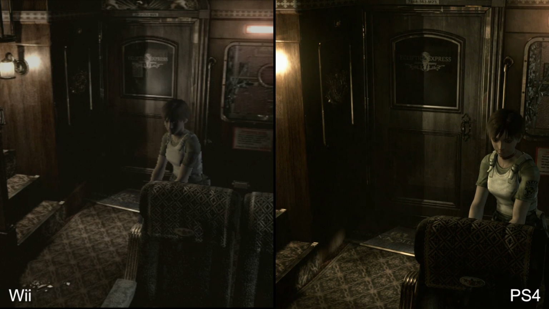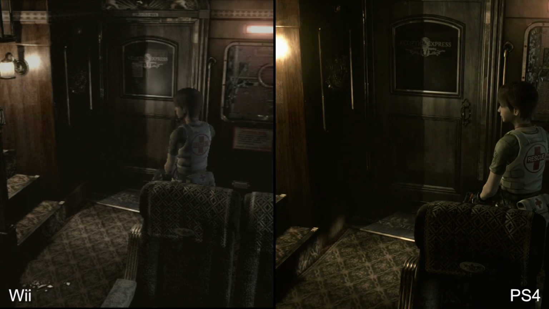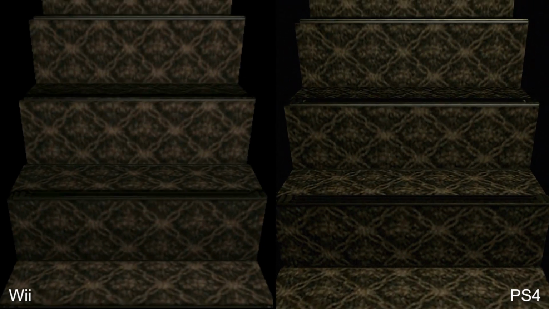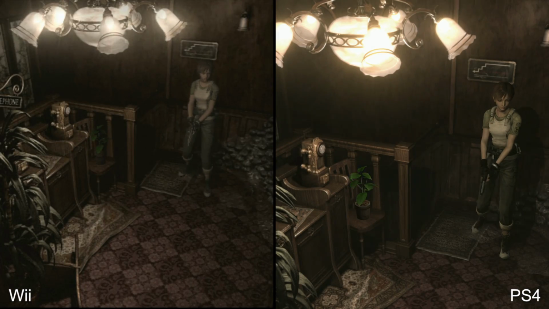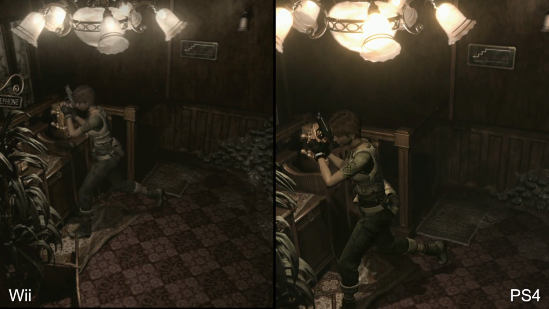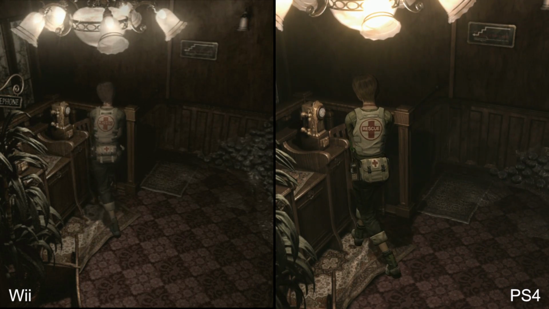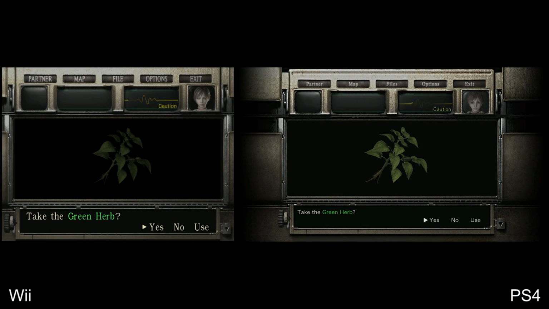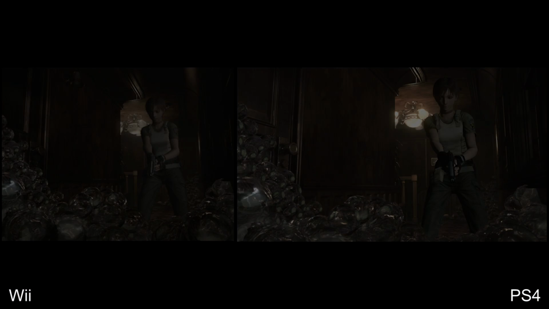And it also applies to the bits in between rooms. Okay, those sort of transition sequences like this one. Those are all polygons, aren't they? Yeah, those are polygonal, so it does help. And it's interesting, they've kind of gone through this whole game with a fine-tooth comb. They've overhauled the menus. As you can see there, they're much cleaner and better fitting of 1080p presentation.